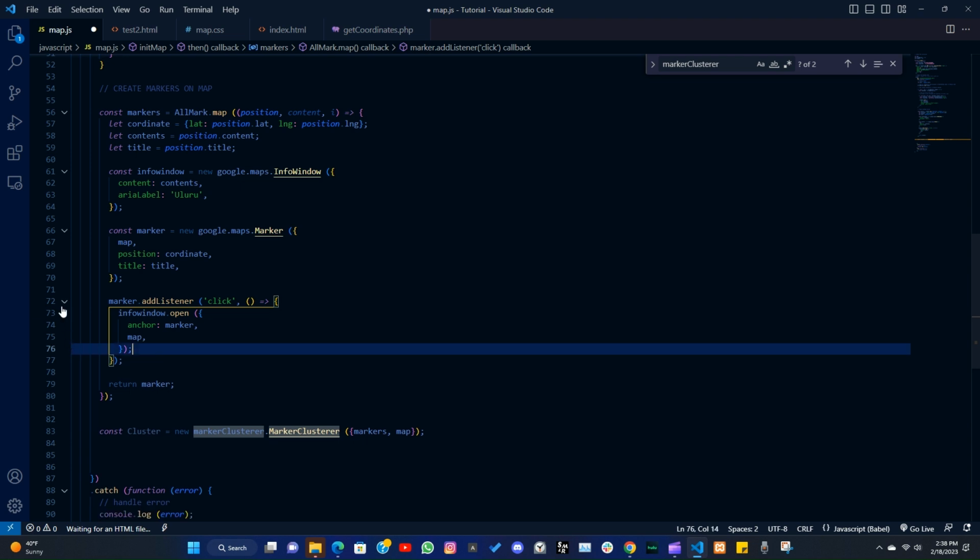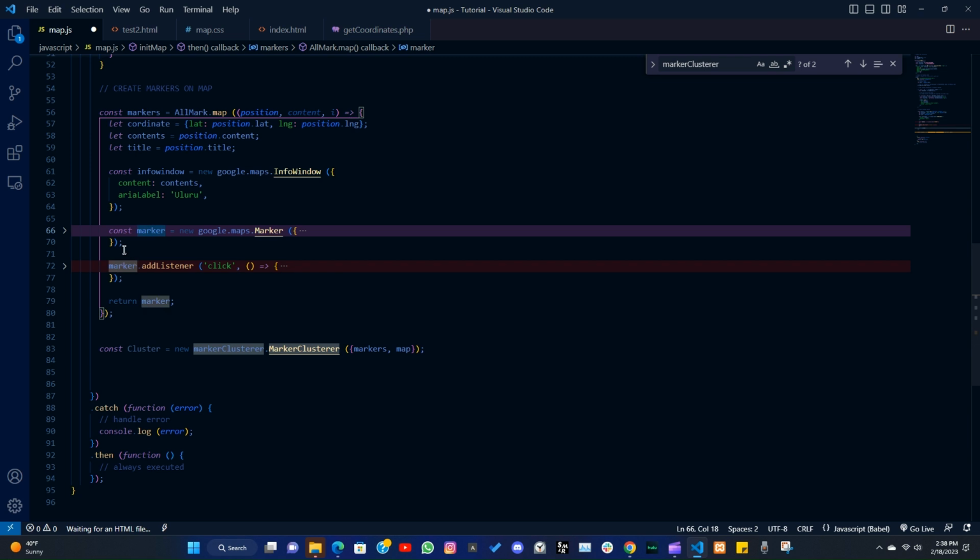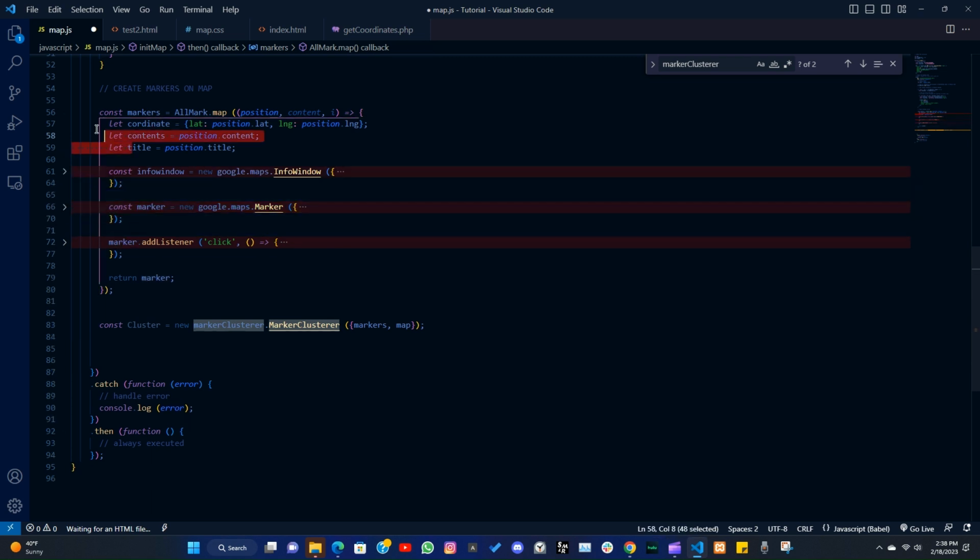So this is for the event listener, this is for the coordinate, this is for the info window. So once we grab our content, we create an info window, we create the marker, we create the event listener, you return the marker, all right? Once you return the marker, clusters will be able to use the markers that are being returned.